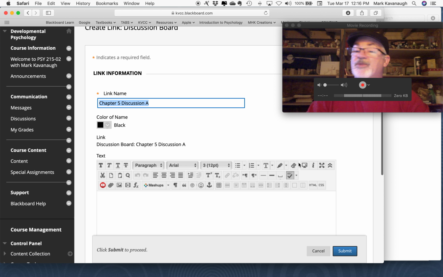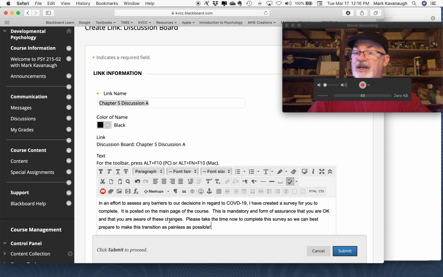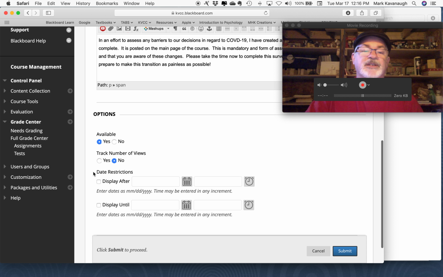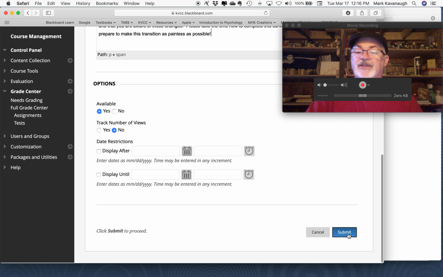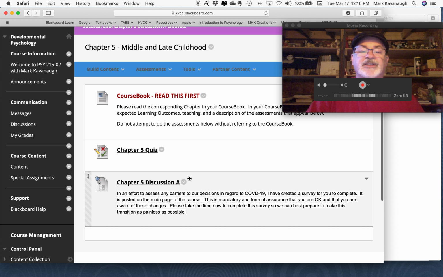Okay, so that brings me to this discussion board again. Now I'm going to repaste, it's in my memory right now, that into this interface here, because I did it in the original discussion board, and now I'm adding that description to the link that's inside of the chapter folder. Make it available. All the defaults are fine. I press Submit, and it brings me back to that Chapter 5 folder that we just looked at. And you'll see now the Chapter 5 quiz, the Chapter 5 discussion is right there.